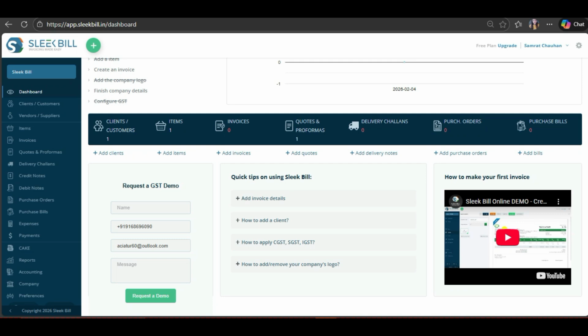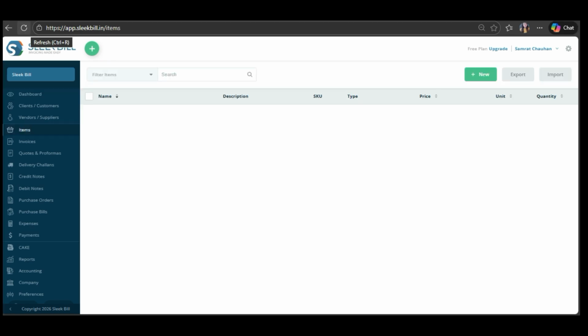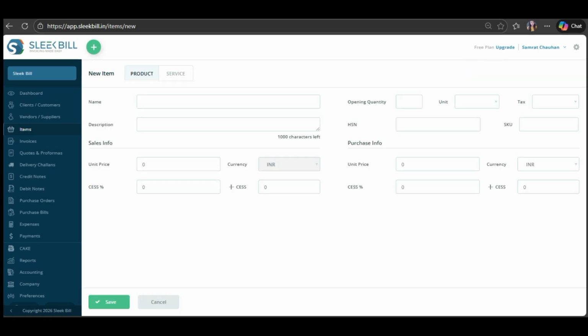Next, you need to add the products or services that you sell in Sleek Bill. By adding them once, you won't have to enter the same details again and again while creating invoices. To add a product or service, go to the dashboard and click on the Items tab. Once the Items section opens, click on the New button available at the top. This will open the New Item window.